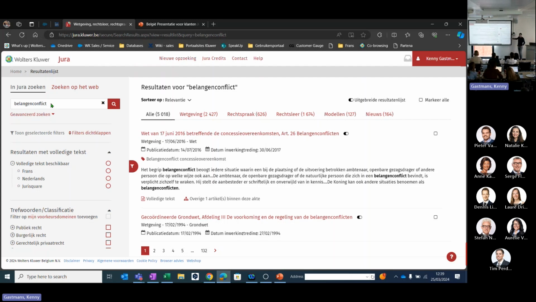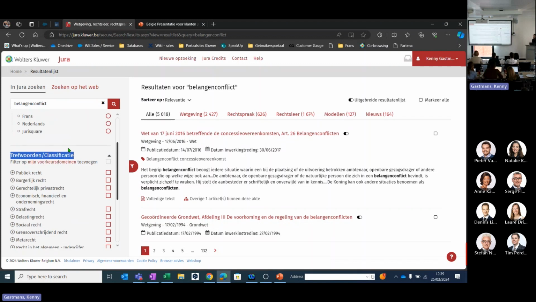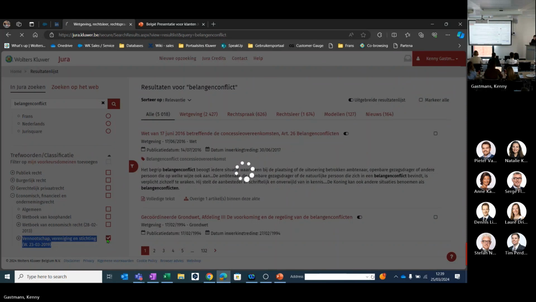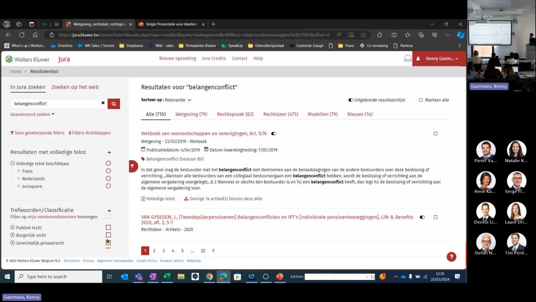Don't forget this one: the thematical structure of Jura. The structure of Jura is based on the legislation. If I know that this is my keyword and I don't have any other keywords to enter, then you can simply say, well, let's narrow this down to corporate law. Then you're using your keywords in combination with your filters. Then you've narrowed it down. This keyword hasn't changed, but this time you only have results related to corporate law.